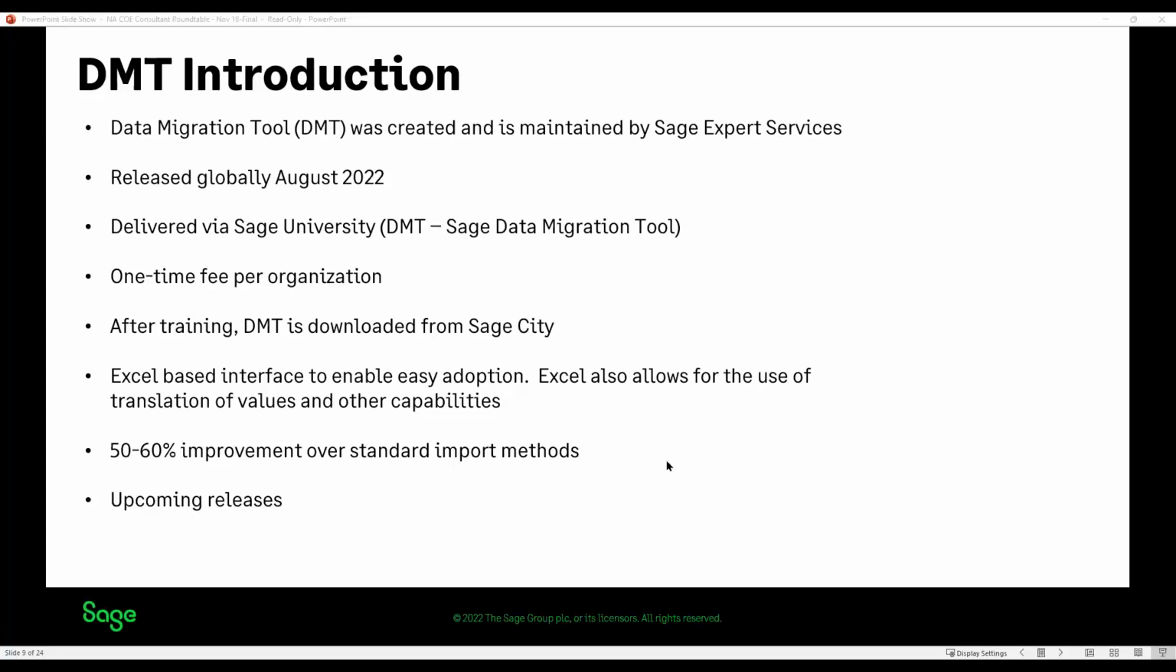We designed the Sage Data Migration tool as an Excel-based interface because it's easy to adopt. Everybody knows Excel. Excel also gives us a lot of capabilities in creating formulas, values, and translation of values. So Excel is easy to use. We didn't want to make it product specific because you get into patching and version control. So Excel was the choice that we have used, and we'll stick with that.